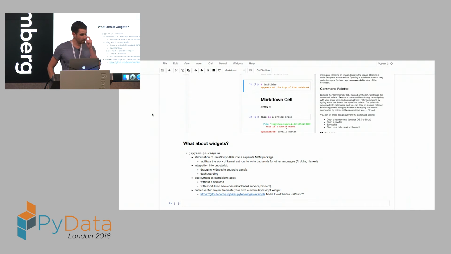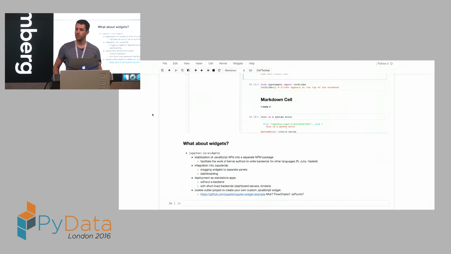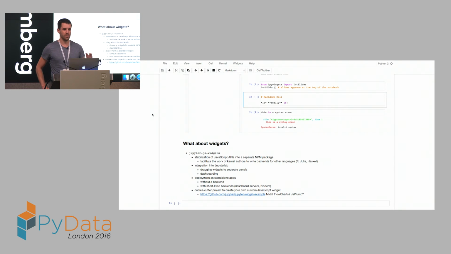And one of the main changes there is that we completely separated the JavaScript side of the interactive Python widgets into a library called Jupyter.js widgets. That is a stabilization of the JavaScript API that should facilitate the work of kernel authors to implement support for other languages, so for interactive Jupyter widgets in R, Julia, Haskell.